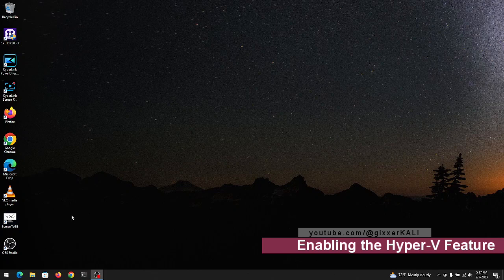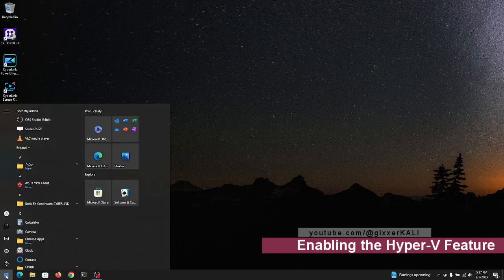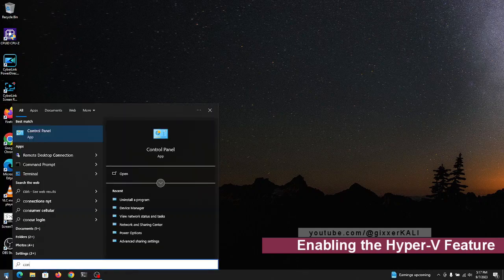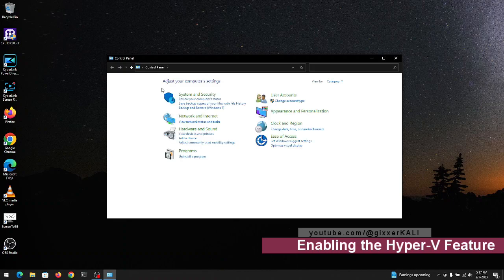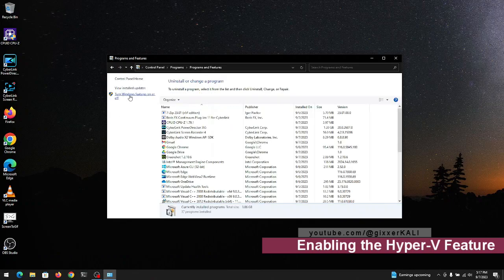Anywho, in order for us to enable this hypervisor, Hyper-V, which is built into Microsoft Windows, the way that you probably would like to do it is clicking in your Start menu. You can type CON to get to your control panel, open up control panel, click here on Install a Program, and then click on Turn Windows Features On or Off.